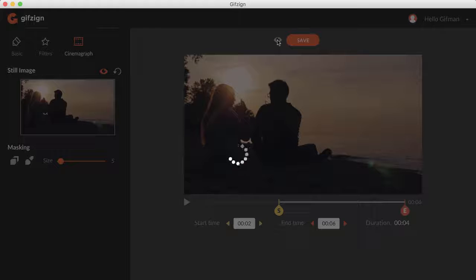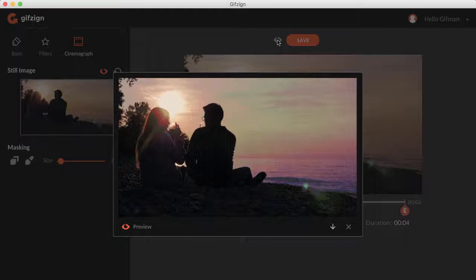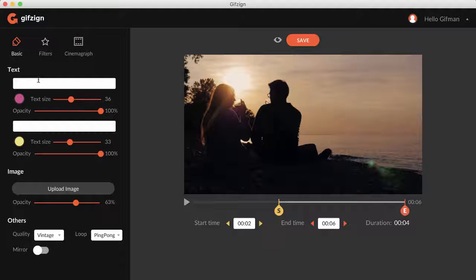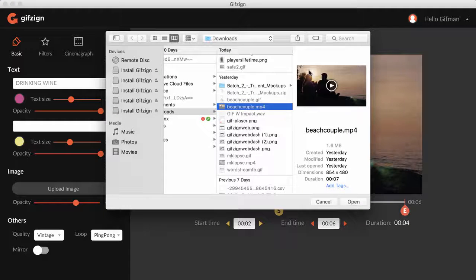I can just preview it. And remember, we're using the vintage effect, and we're using the ping pong loop as well. So it's gonna keep on looping around. As you can see, the waves go in, and then it goes back out. And one of the good things with having all these features in one place is that you can combine them. In other Cinemagraph software, you might not be able to add text and images, because that will just allow you to do a Cinemagraph.